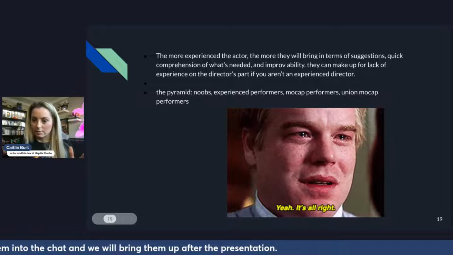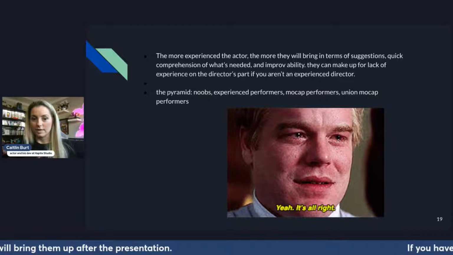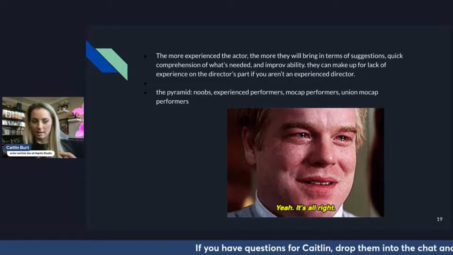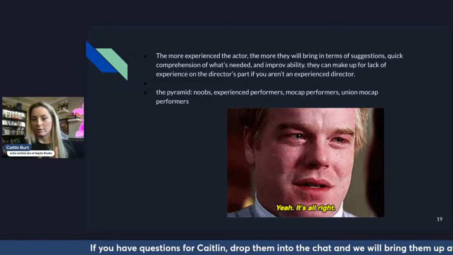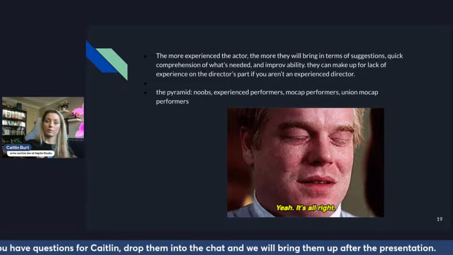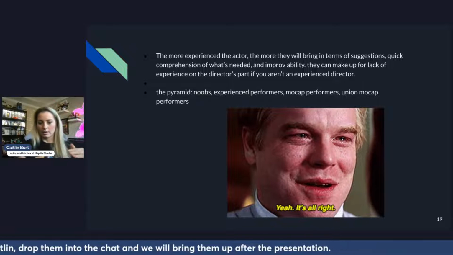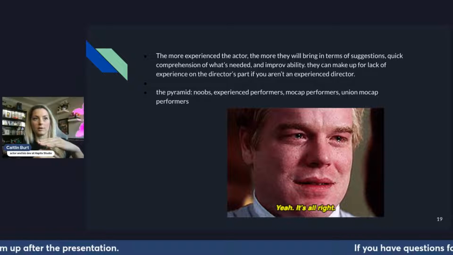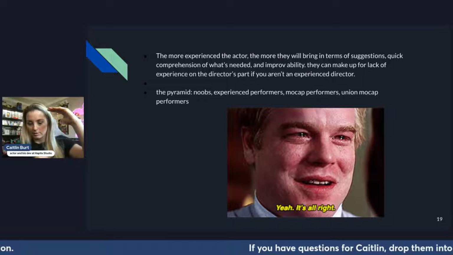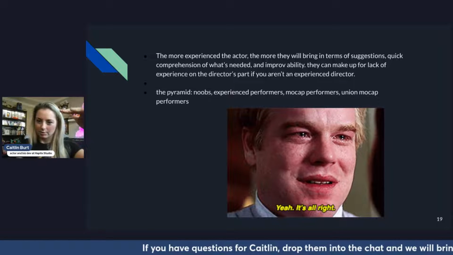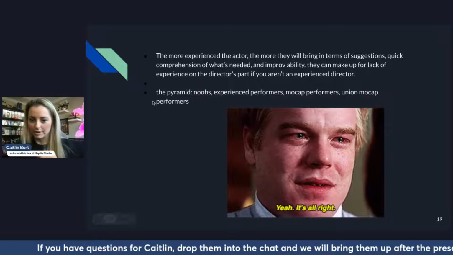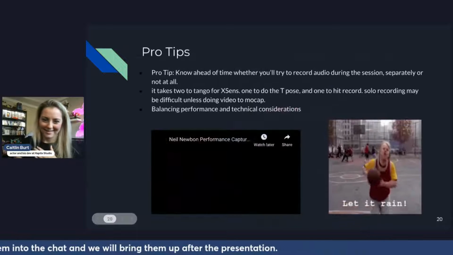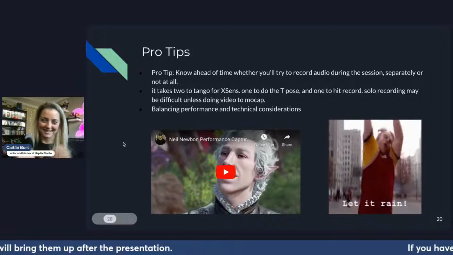A more experienced actor will be able to improvise if you need it. They'll get what you're going for really quickly, and they can direct themselves and make up for any lack of direction from you if you're the director and you haven't directed a lot. So you're going to have new people in mocap, experienced performers, people who've done a lot of mocap, and then your union mocap people, which are SAG people. That's the guild for motion capture performers. But I put Philip Seymour Hoffman in there because he's just the GOAT of all of acting. And I put him there again because he's still the GOAT.